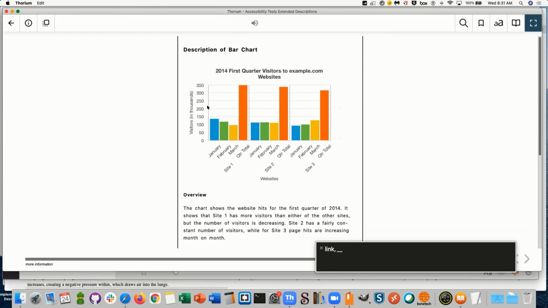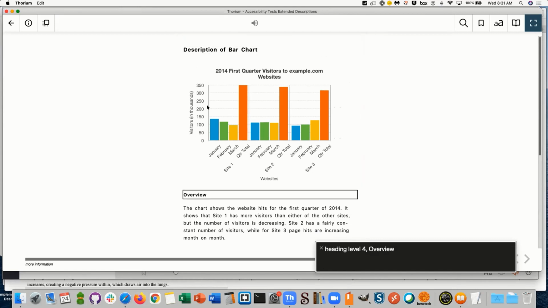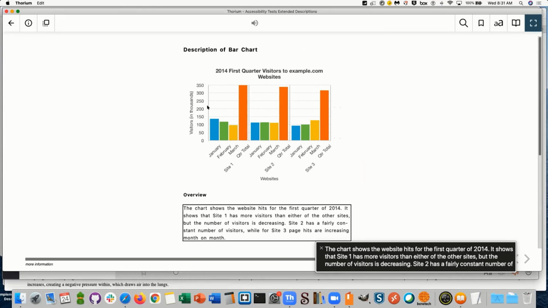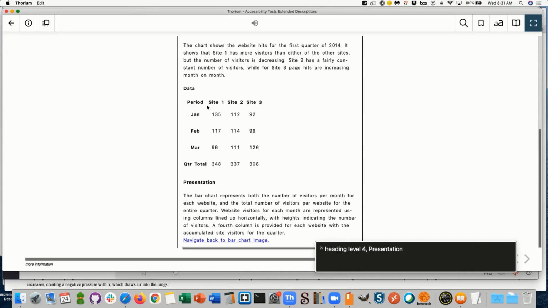Link, underscore. You are currently on a link. And now I can activate that link. Description of bar chart, group. Heading level 3, description. Heading level 4, overview. Again, skipping past that presentational image, and now the chart. I'm into the description, right? And I can again press L to get to the next link, or H to the next heading. Heading level 4, data. Heading level 4, presentation. Navigate back to bar chart image.